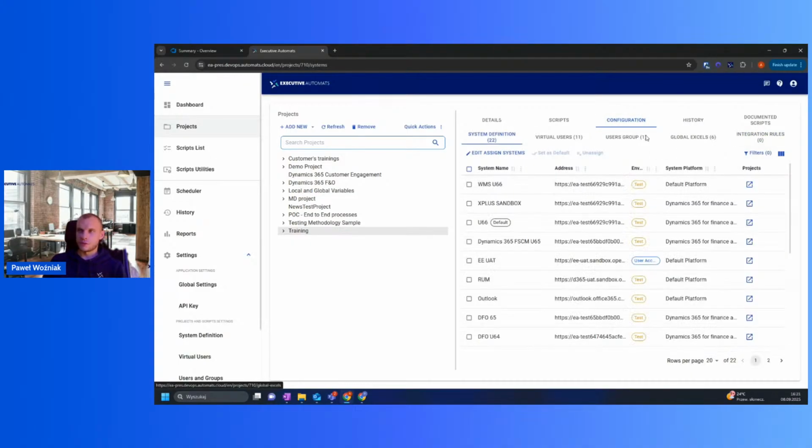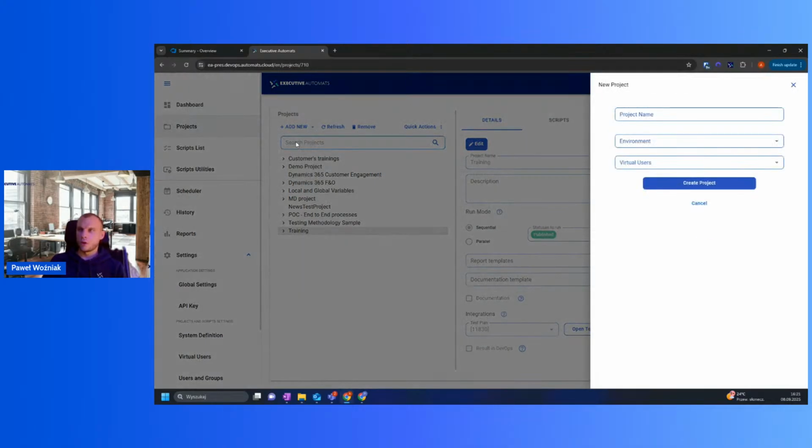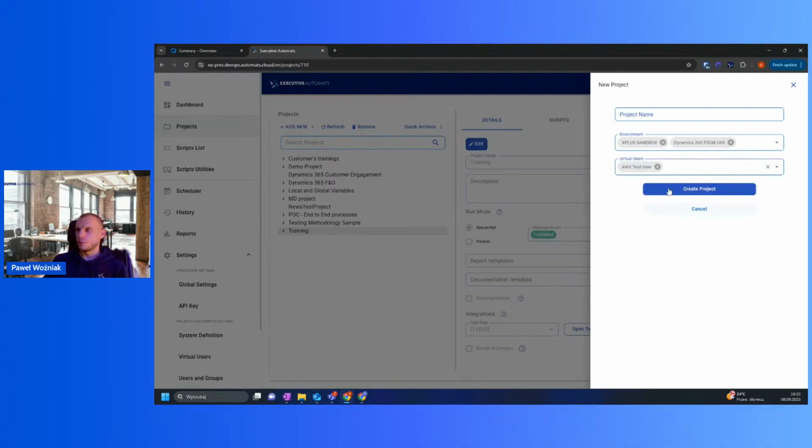So it also simplifies the work with projects. And one more change was made on the project creation. Now you can select project or sub-project when you create new. And when you select the project, you can, during this project creation, already select which systems and which virtual users are available for a newly created project.